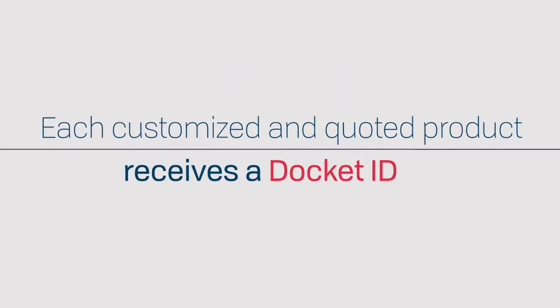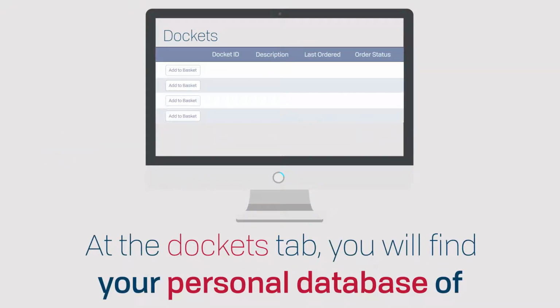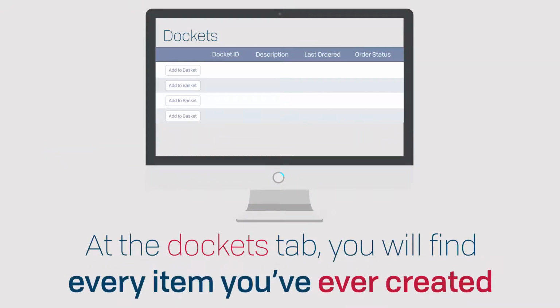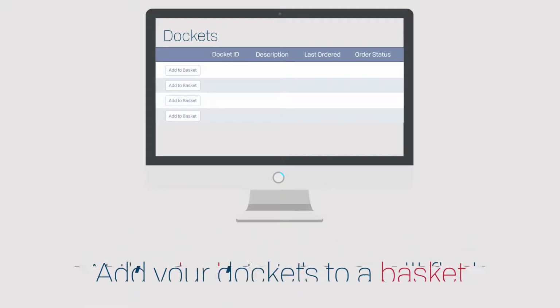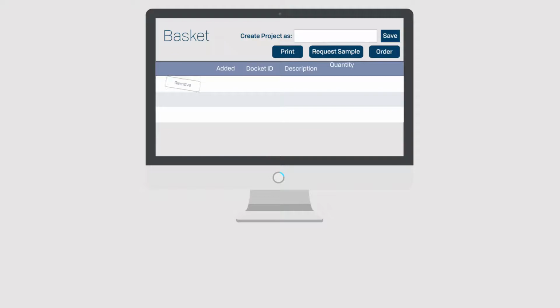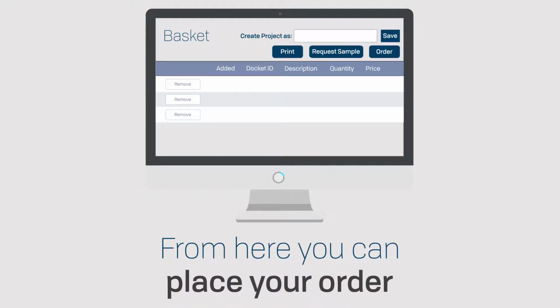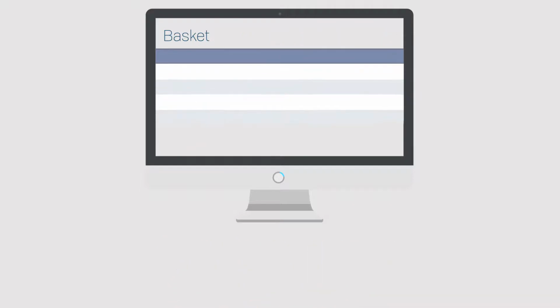Each customized and quoted product receives a docket ID. At the Dockets tab, you will find your personal database of every item you've ever created. You can add your dockets to a basket. From your basket, you can print your quotes, request samples, place your order, or create a project.